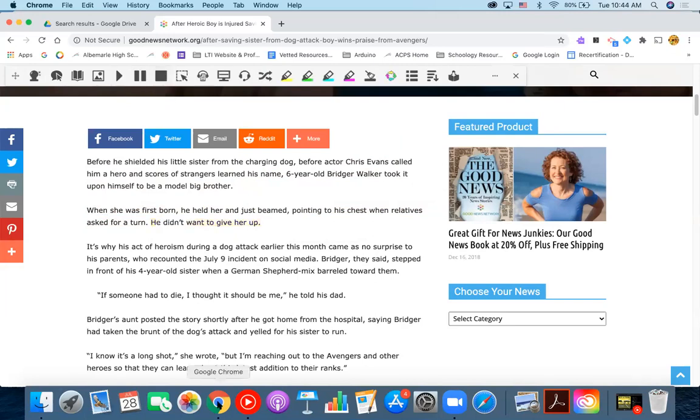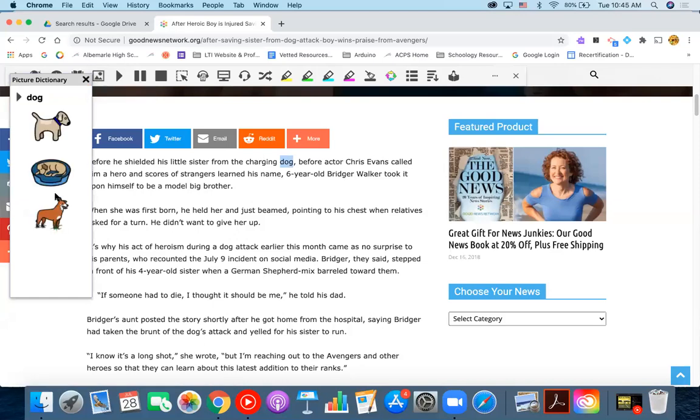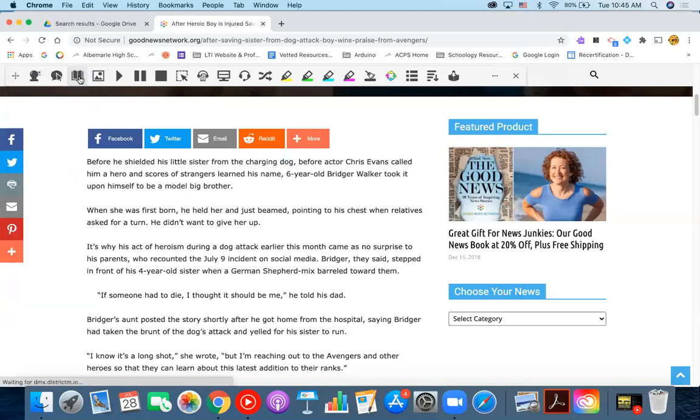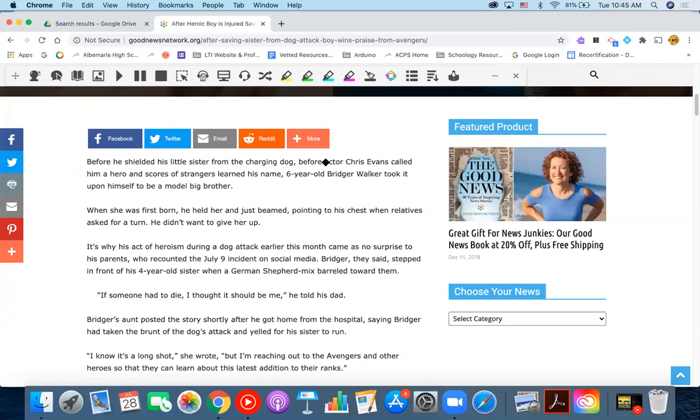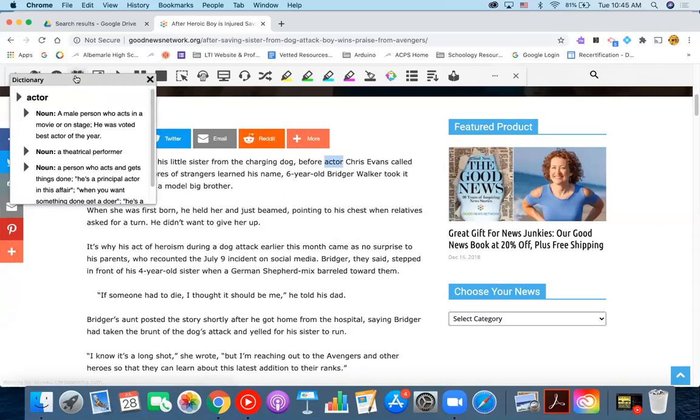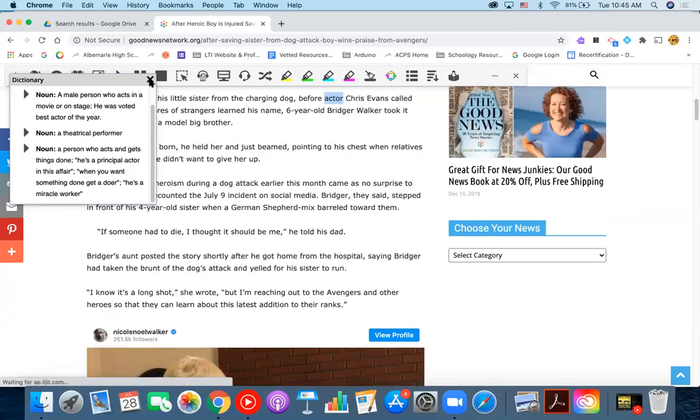All right, so it's very easy to use the read aloud part of this, but there's a lot more that Read&Write for Google can do as well. With any of these words, I can highlight the word, let's say dog, and now I can come in here to the picture dictionary, and it's going to find different pictographs that represent that word. The student could see, oh, that's what a dog is, or that's what the economy means, or whatever it might be. We also have a definition part. So let me select actor, and I can get different definitions of it as well. So very easy to do.